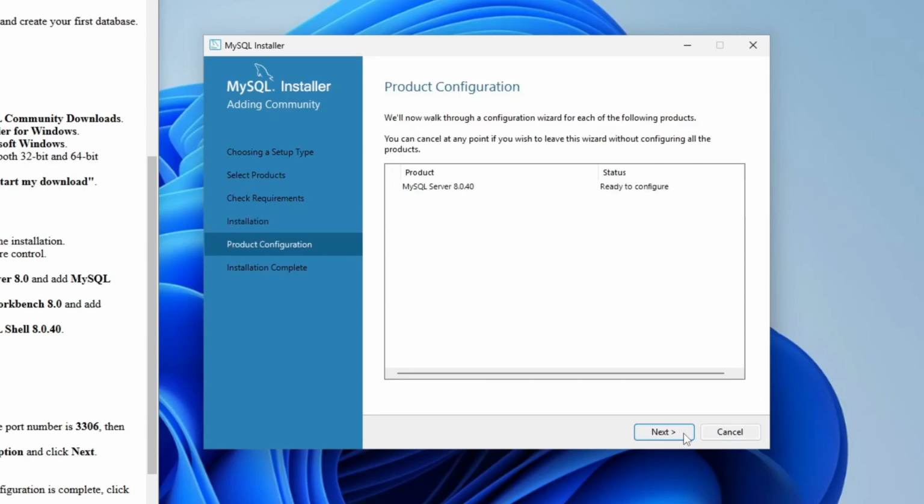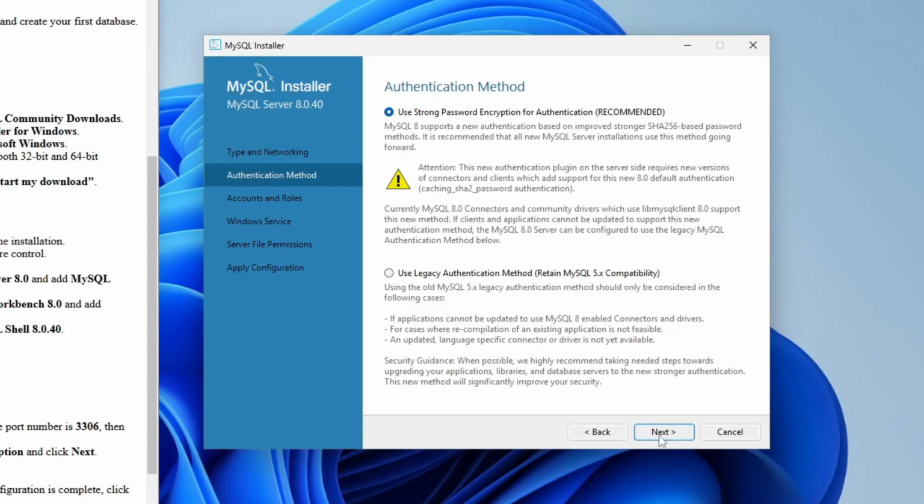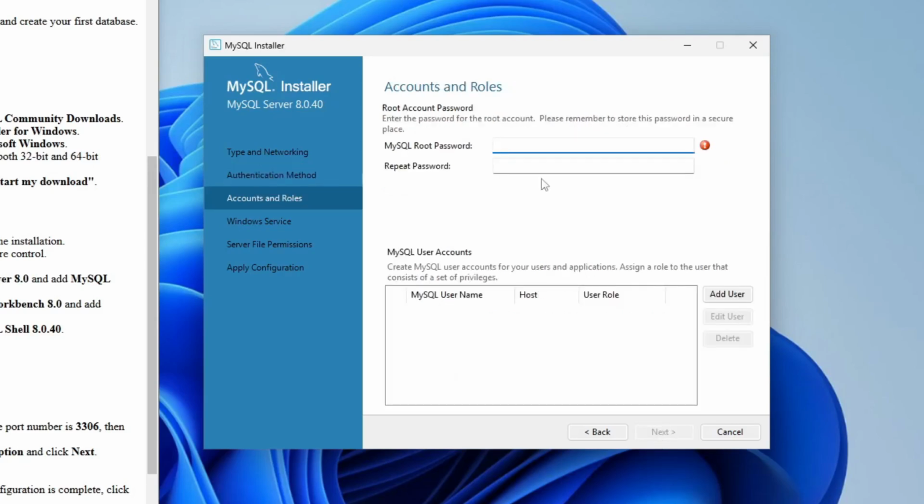Once the installation is complete, it's time to configure MySQL. Click Next to proceed. On the Type and Networking screen, we'll keep the default settings and ensure the port number is set to 3306. Moving on, choose the recommended authentication method, strong password encryption. Set a secure password for the root user. This is your administrator account, so make sure you remember it.